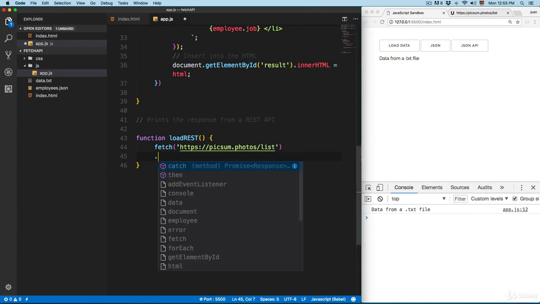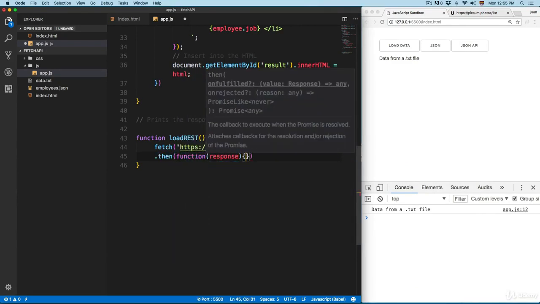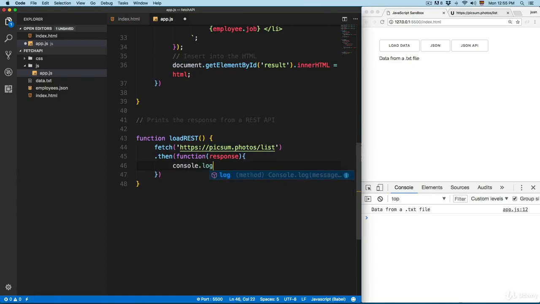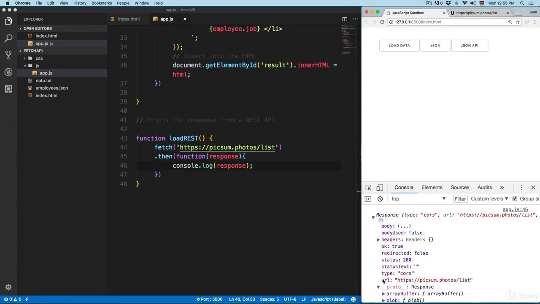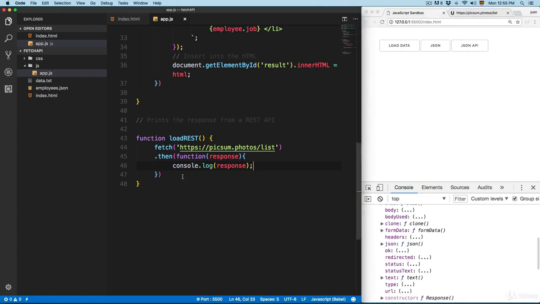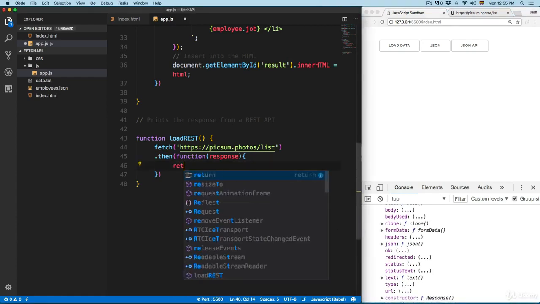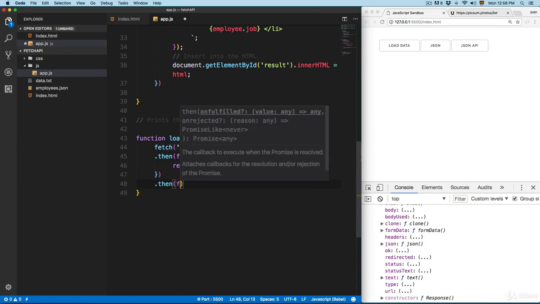Then we're gonna add .then again, and we're gonna execute a function. This is going to give a response, and again you can console log the response if you want. Click here on JSON API. You can see we have the response, and again in the proto you will see all the different methods that you can pass. In this case we're gonna use JSON, so we need to return response as JSON.